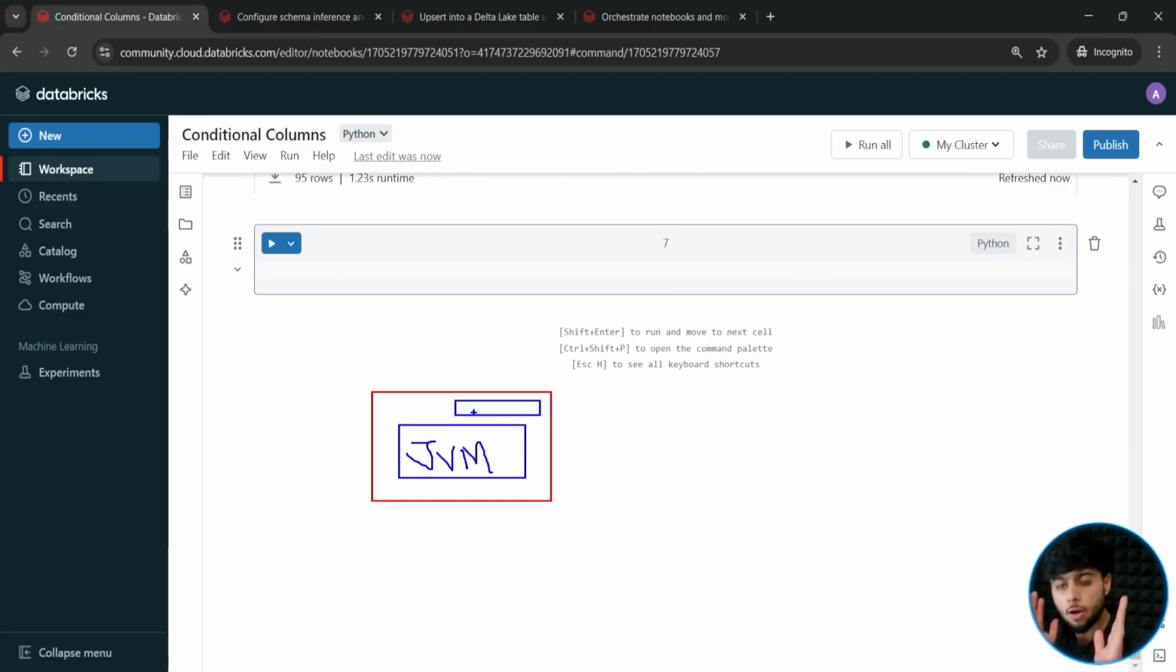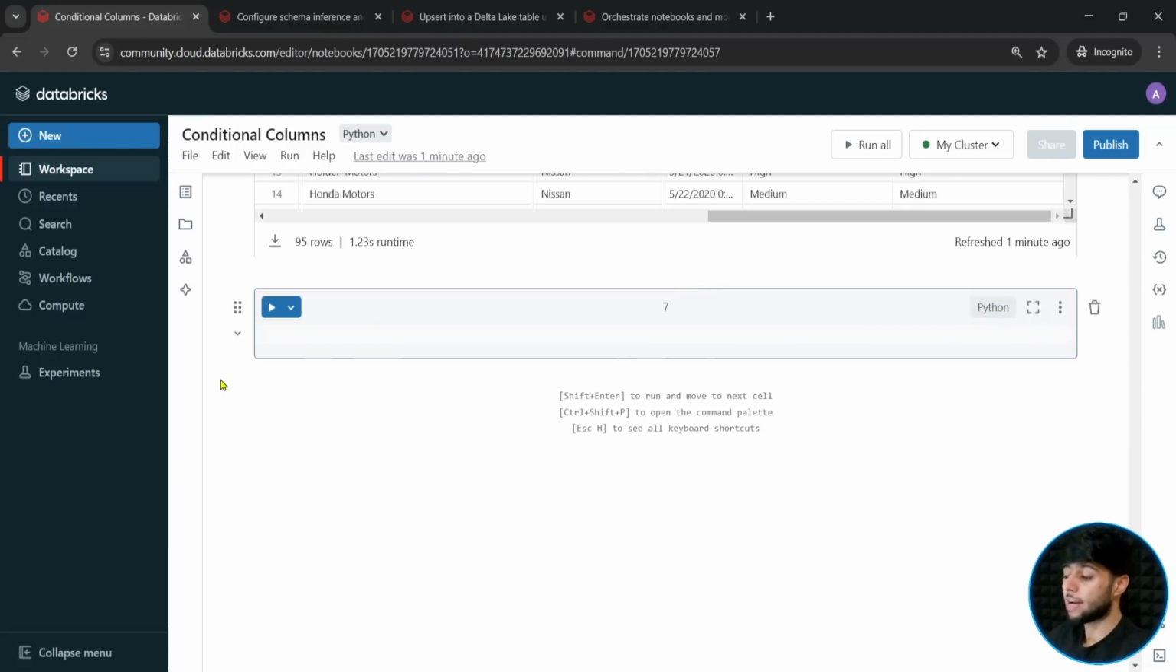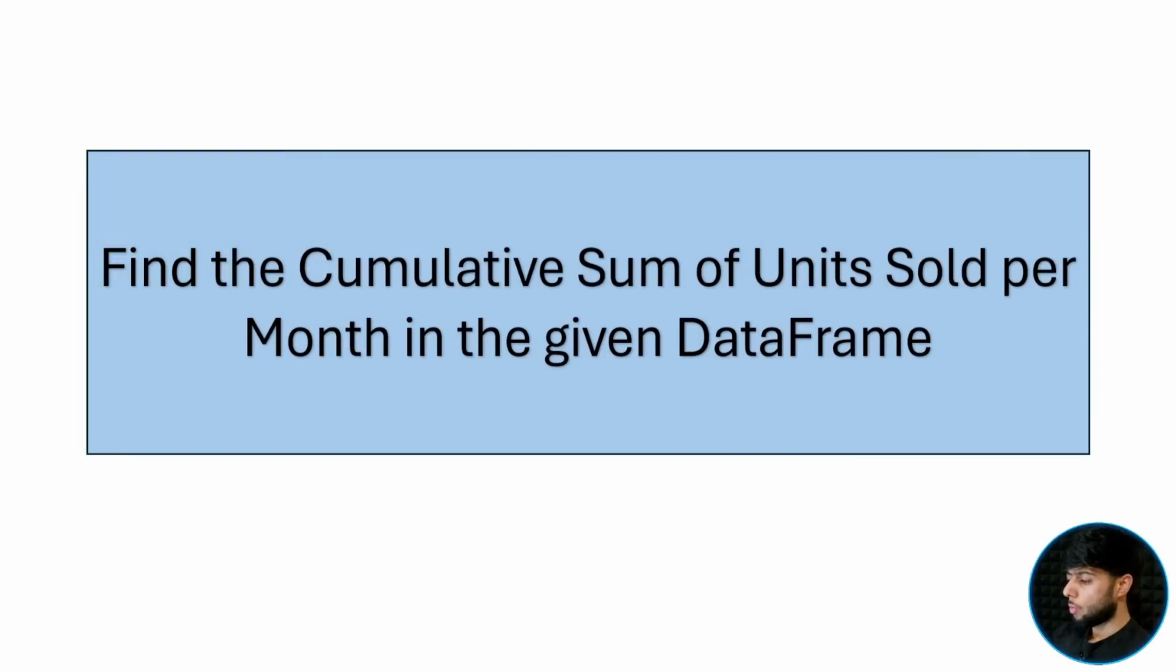Okay, let's see our next scenario. What is that? This is a scenario you will deal with when you are working with, let's say, financial data, and this will be the requirement from most of the financial stakeholders. The scenario is, as you have already seen on the screen, find the cumulative sum of units sold per month. They want to find the cumulative sum of units sold per month so that they can estimate the sales.